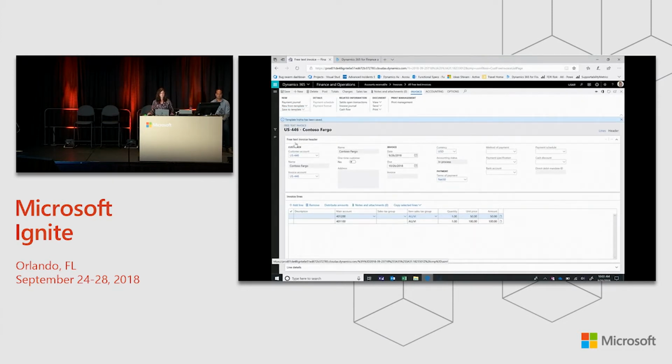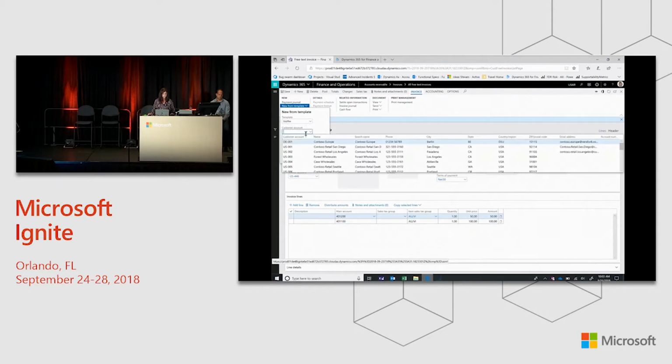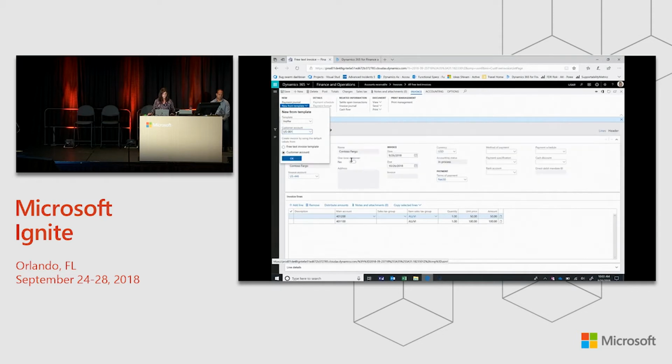So where does this come into play? If I wanted to create another free text invoice, maybe it's a different day, maybe it's later on. When I do the new from template now, you can see that that option will be available. And those lines will automatically default onto that free text invoice. So when you do the new from template, you go ahead and you pick your customer. I'll pick a different customer this time, Contoso San Diego.